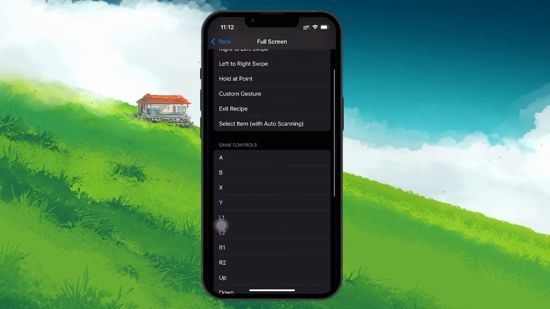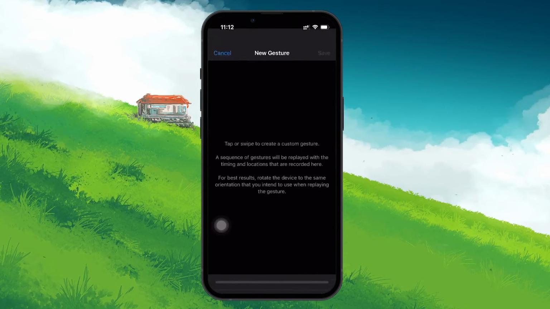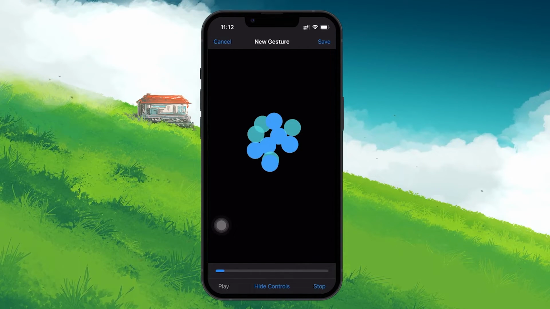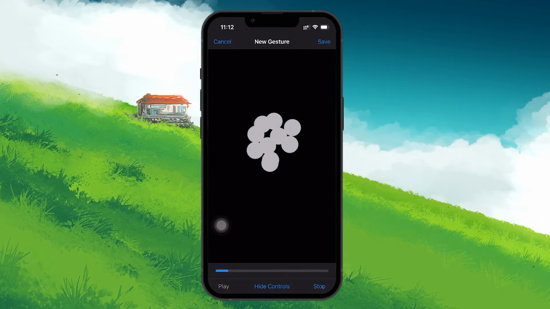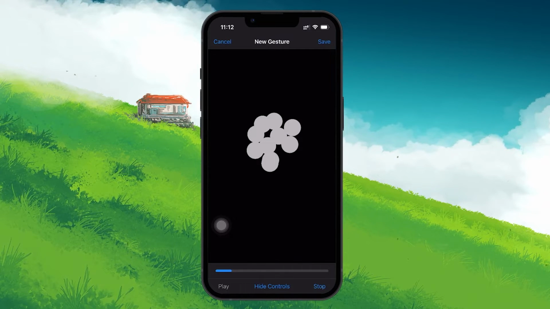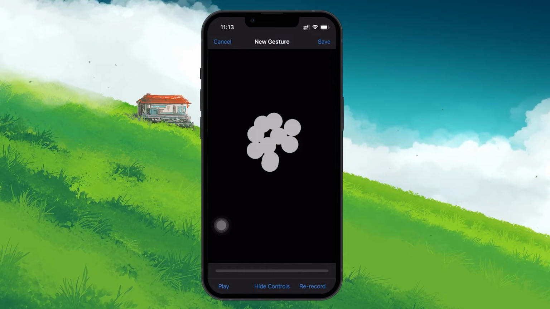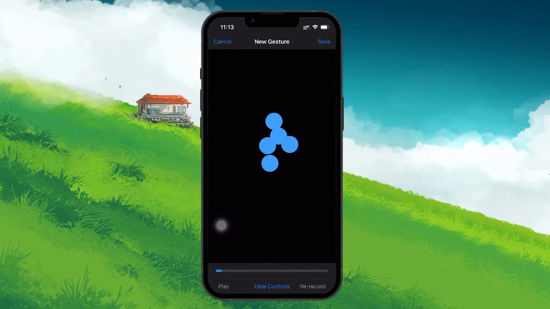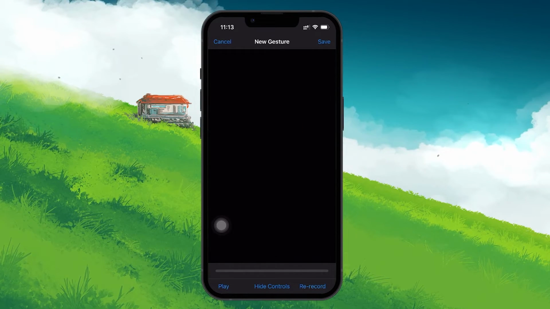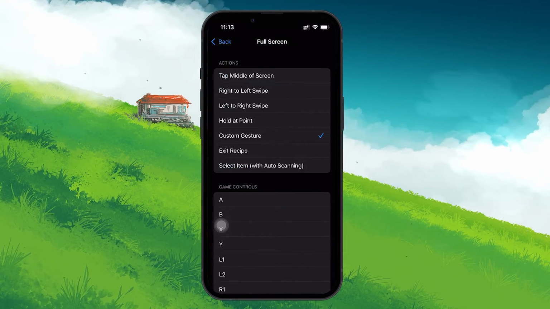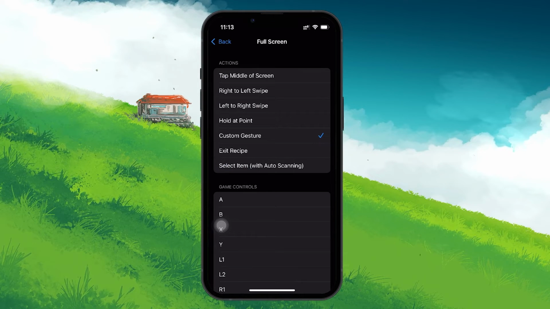Next, you need to create a custom gesture. This is where you define how the tapping will occur. When you choose Custom Gesture, you'll be prompted to tap on the screen. This is the point where you can choose where you want the taps to happen and how many times. For example, if you want to simulate tapping in the middle of the screen multiple times, just tap that spot several times before saving the gesture. Once done, tap Save in the top right corner.